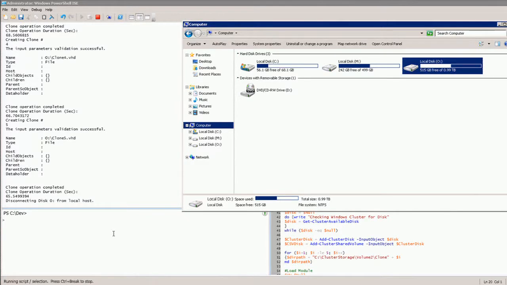Even though I'm zooming ahead in the video, you can still see the report on the left side of what's going on. So what we're doing is we're filling up this drive O with VHDs, boom, boom, boom, boom, one at a time. And then when that's done in a couple of seconds, we're going to disconnect the disk, and that's what it's doing right now, from the local host.